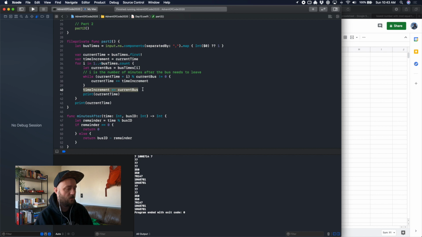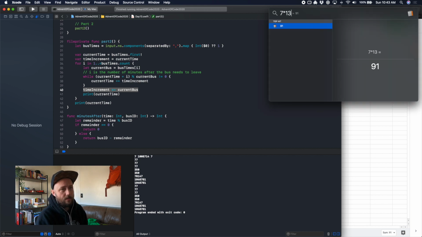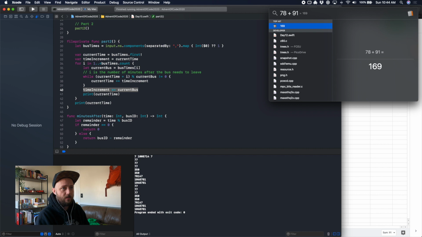The time increment, we grew by 7 before, but we can't grow by 7 forever because we need all the next numbers to always be divisible by 13. Well, a really good way to do that is you multiply 7 by 13. So in this case, 7 by 13 is 91. That's the new number we're going to be growing by. And so if you go 78 plus 91, that gets you 169. So that's what we're growing by.